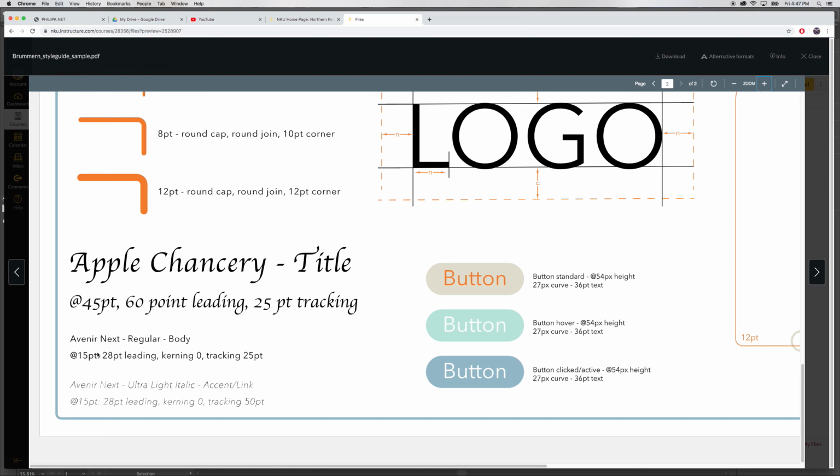So I come down to my body text. Notice I chose a sans serif. It's easy to read. I chose 15 points, and at 15 points, I'm going to use a 28-point leading, kerning of 0, and a tracking of 25 points. All right, this is spreading things out real nice, making sure that it's easily read.